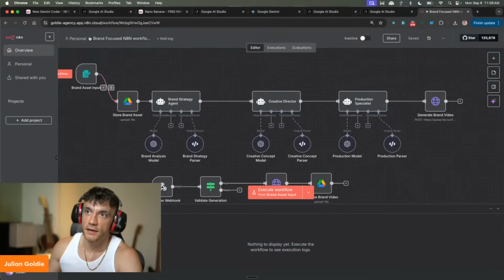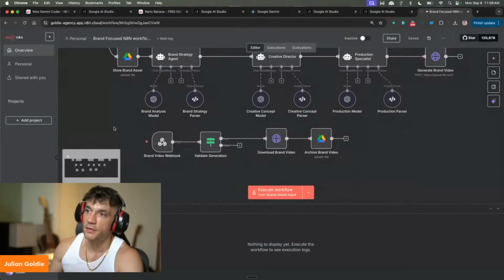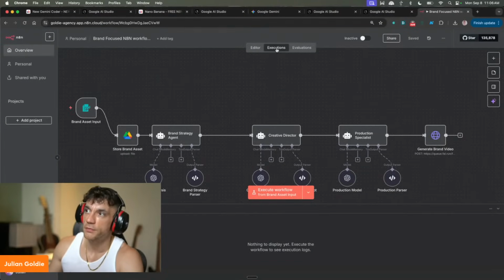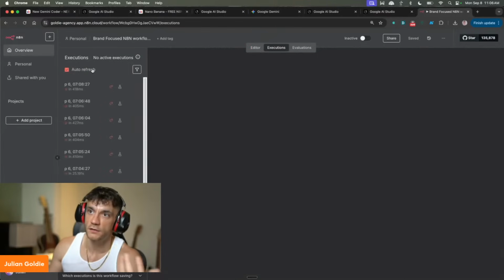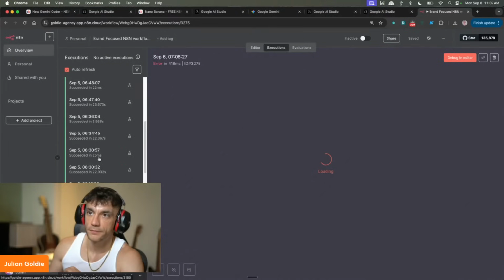So you can see here, it takes a brand asset input, plugs it through Google Drive. You get 3 different agents to create it. It's going to create a video. Then it's going to pump out the video and download it over here. So if you want to see an example of that previously, right? So if you go to execution, so you can see previous examples here. And if we scroll down, let's see what we got.